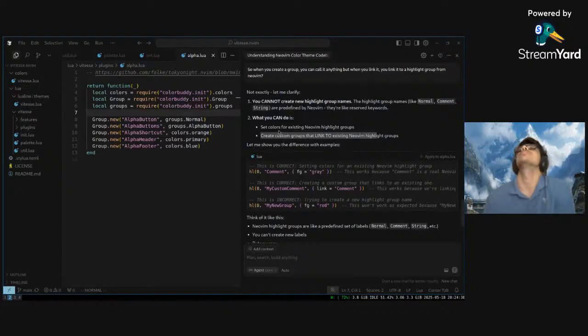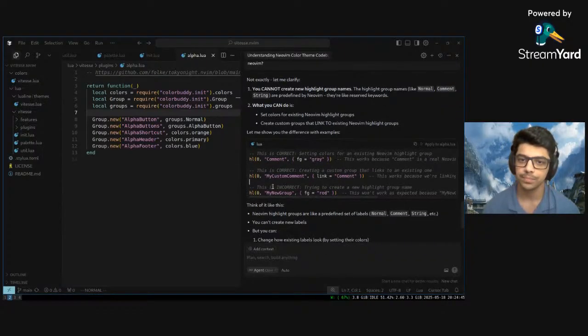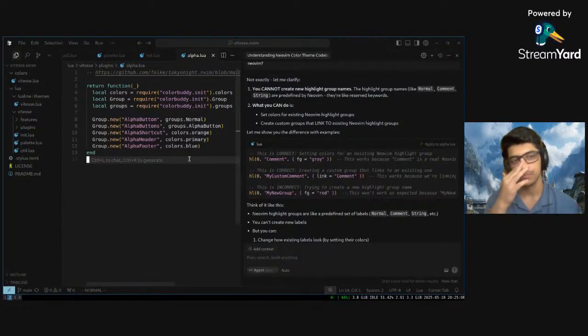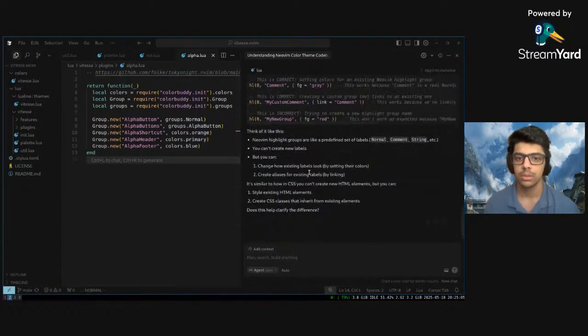So that's it. Okay, let me show the difference with examples. This is correct: setting colors for an existing highlight group. Comment is a real one. Okay, this won't work. This is correct: creating a custom group that links. Oh, that links to a thing. Okay, this is incorrect. So what are we doing? We're creating a group and then we're linking it to the thing, right? Got it.